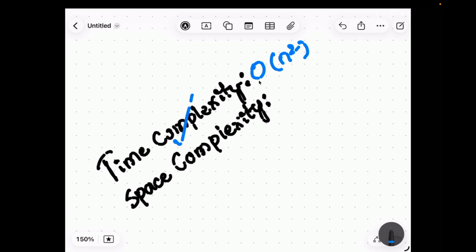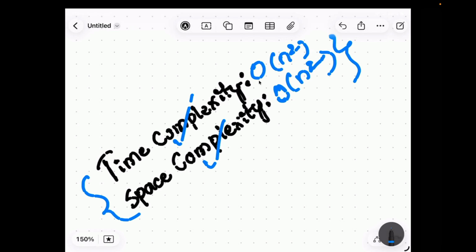And what would be the space complexity here? The space complexity would lead to big of n square as well. It would lead to big of n square. So why is it big of n square? We are going with a palindrome table as well as a DP array, both, right? So the time complexity and the space complexity would lead to big of n square and big of n square respectively.